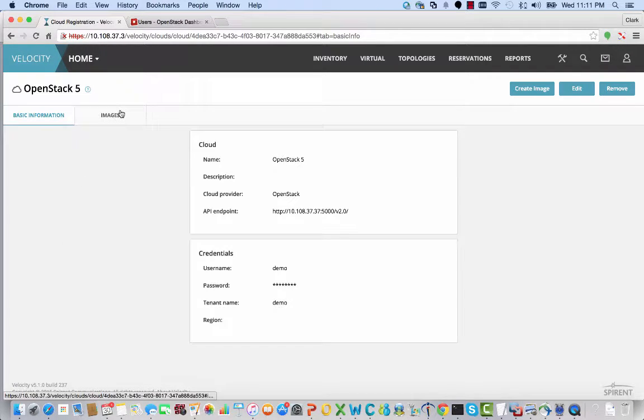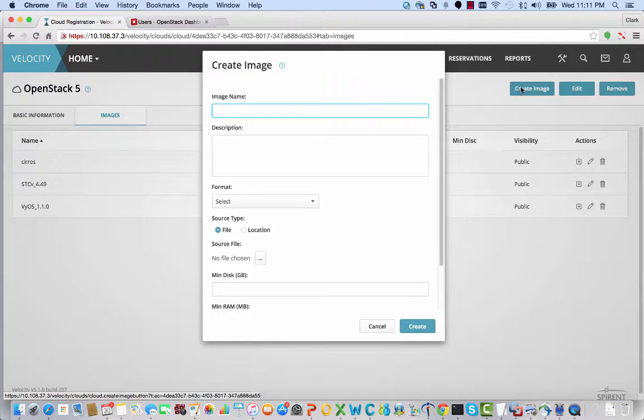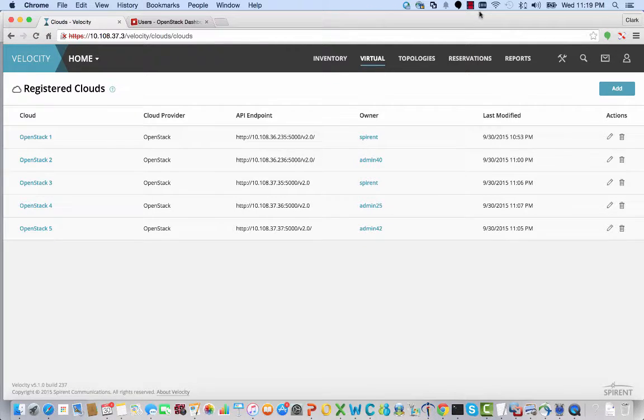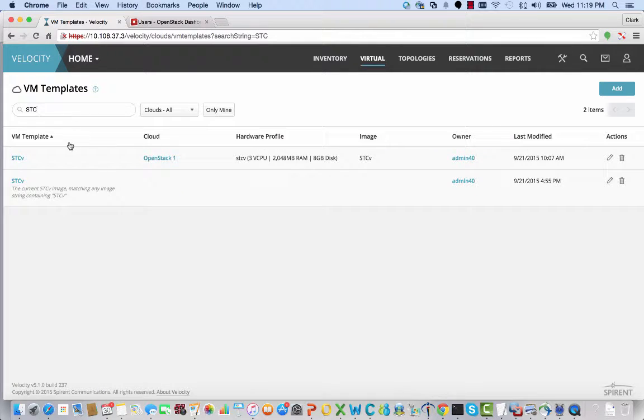After user credentials are added to each target cloud, images can be listed, edited, deleted, and added by clicking on the Images tab. Images can be uploaded from a local file or from a URL. VM templates are definitions of combined attributes such as image name, key pair, security group, hardware requirements, OS, and more. VM templates are used as abstraction layers where any cloud can be specified as the cloud target.